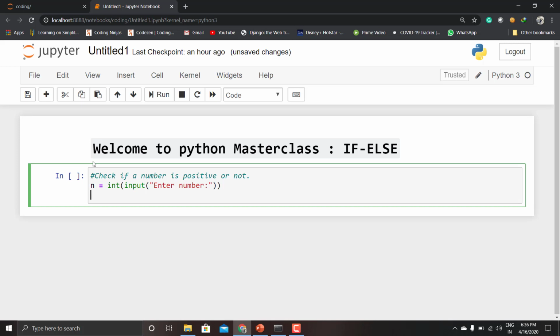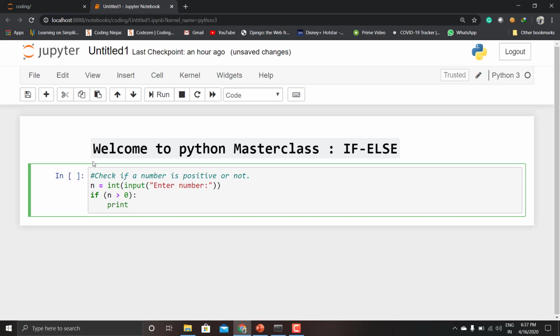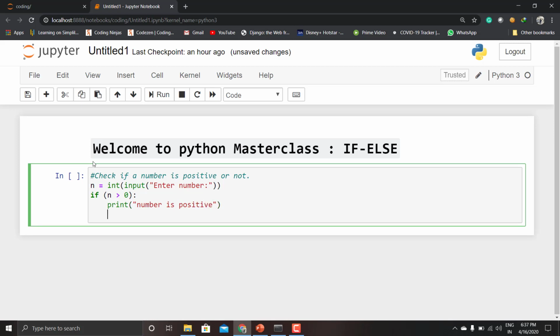Now let's get started with how to write if else statements. Our condition was: if the value of n is greater than 0, then our statement should print that the number is positive. And otherwise, if it's not positive, then definitely it must be negative.